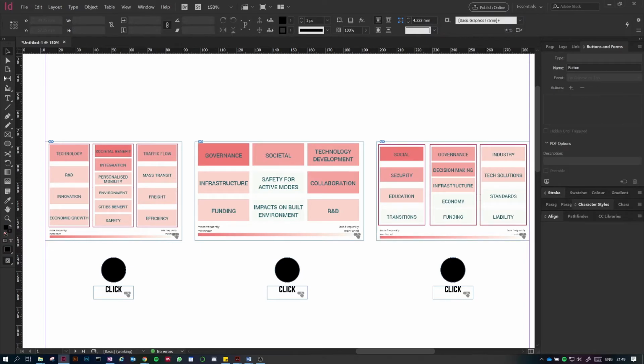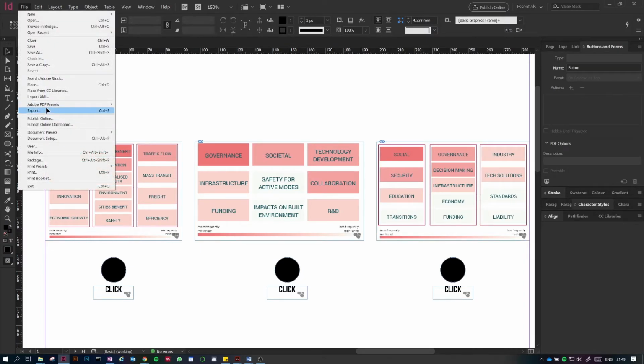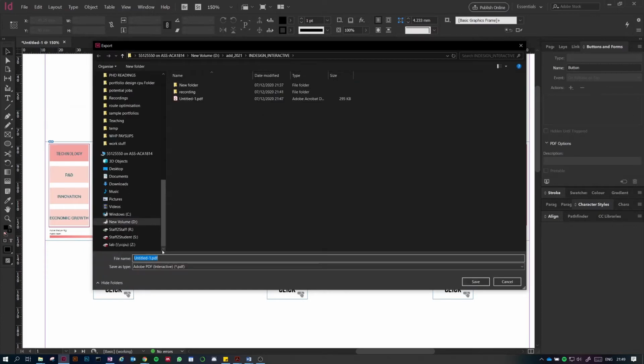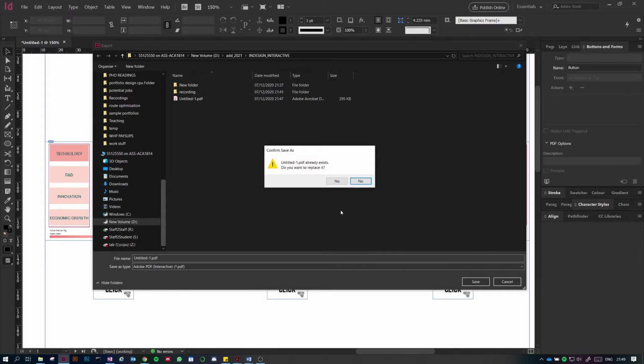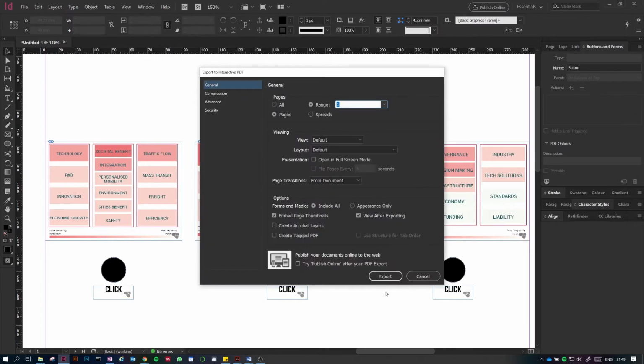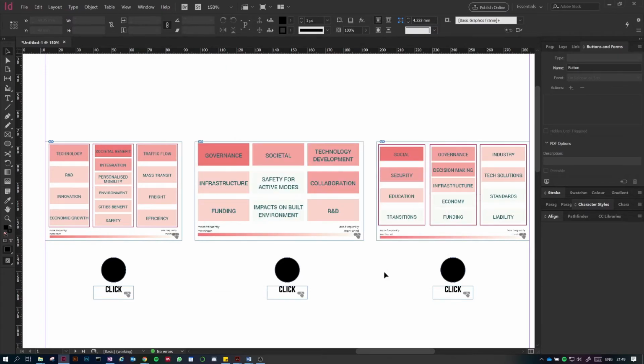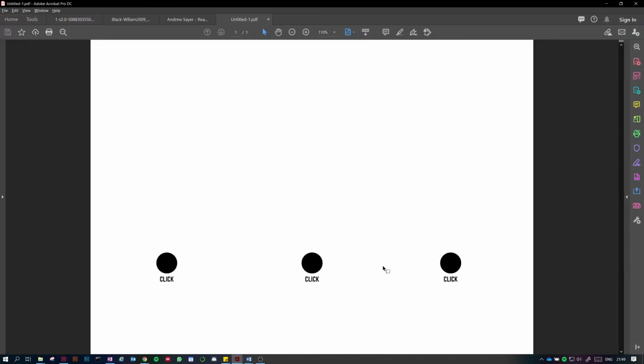So I'll export as it is. Same way as before, I'm exporting it, make sure it's Adobe PDF Interactive, not a print one. Save it. And I think my settings should be the same as before. All right, here's my page. So you can see it has the 3 clickable buttons.